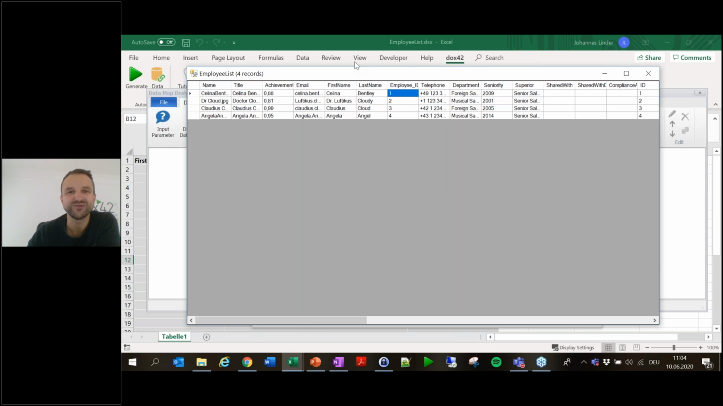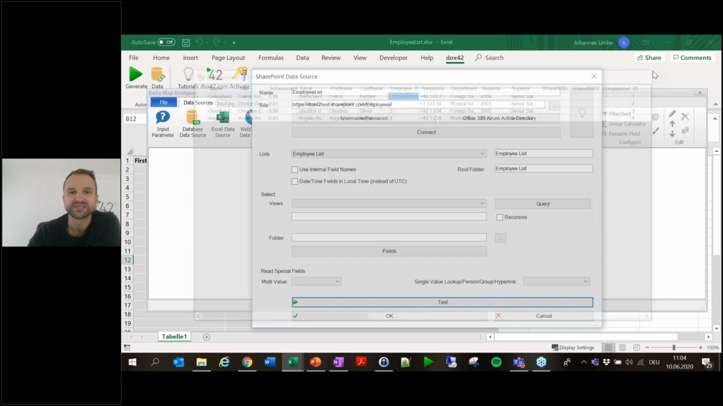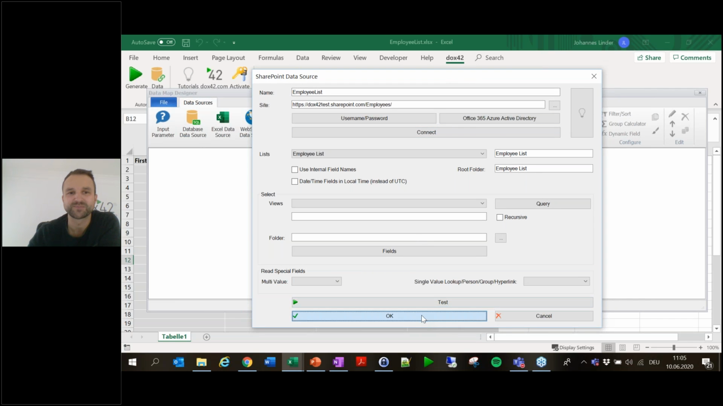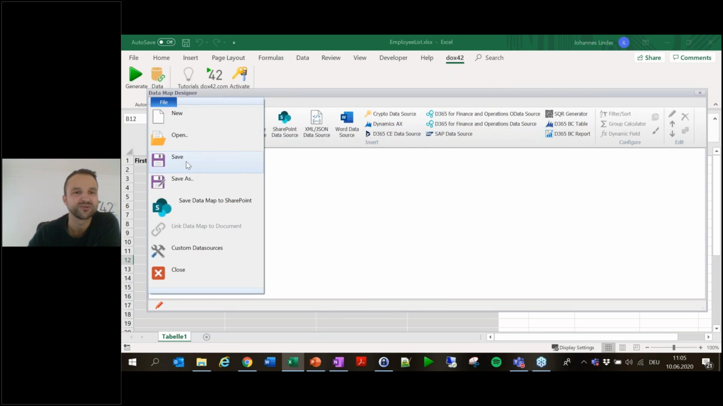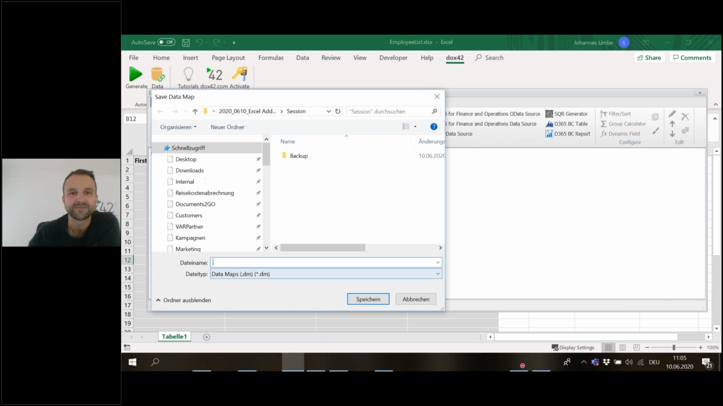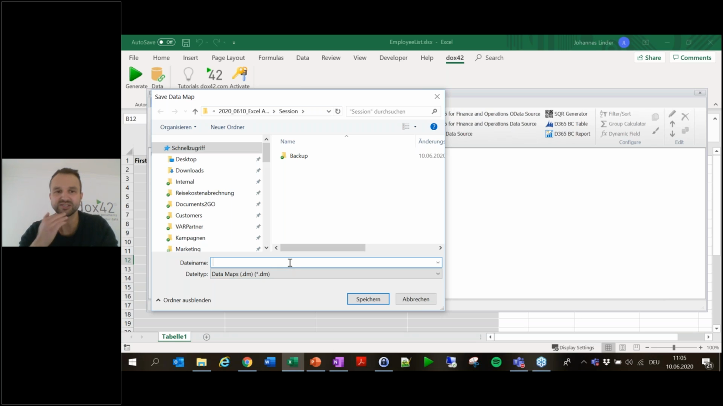And what we would like to do is write this into the Excel. You've seen first name, last name, achievement, and the email. So let's just go ahead, we've integrated the employee list data. Also, of course, we need to save our data map. It's going to be in the same folder as the Excel sheet. We will call it employee map.